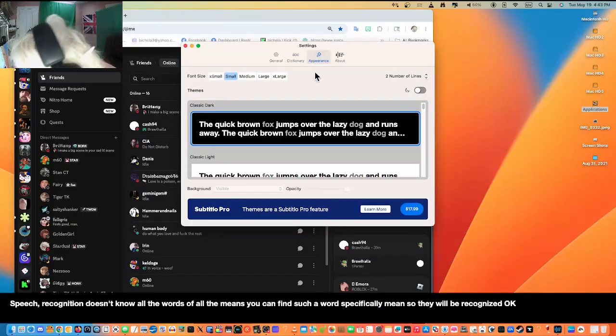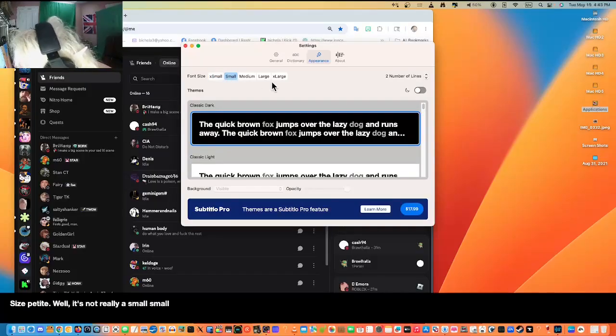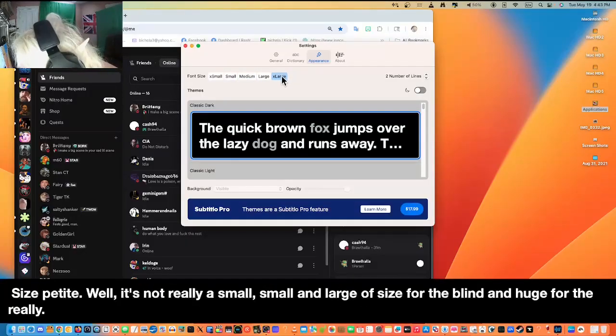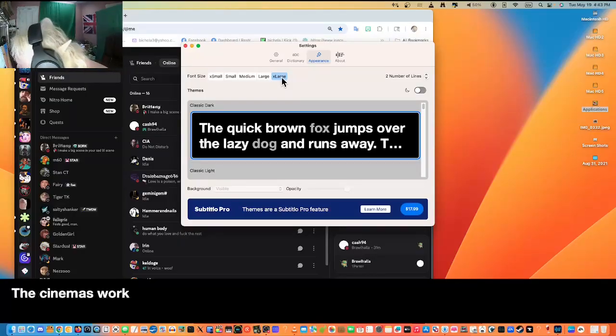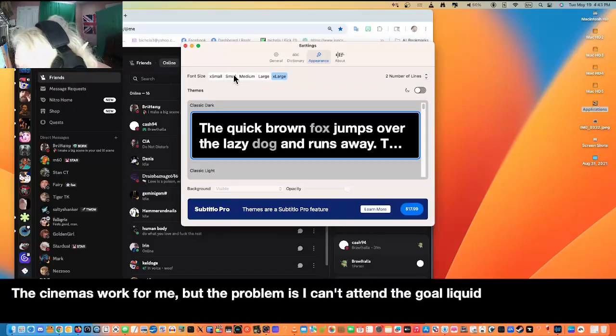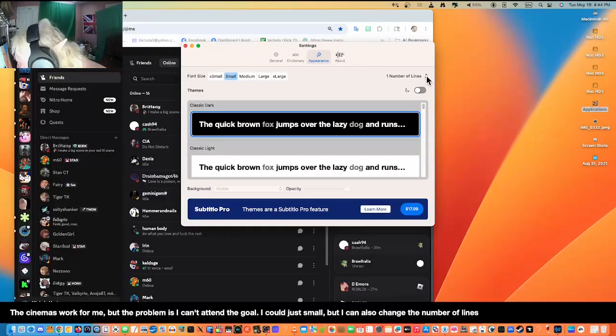Appearances. You see, I can change the fonts to size. Petite. Well, it's not really that small. Small. And larger size for the blind. And huge for the really insanely bad eyesight. This would almost work for me, but the problem is I kind of tend to go with just small.